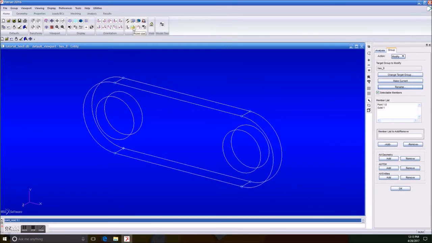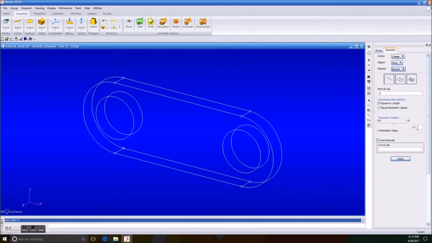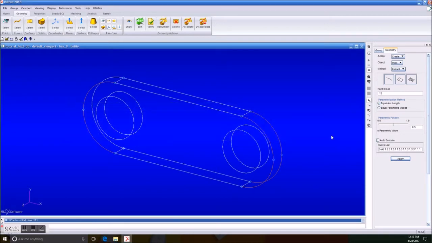Now we're going to create points. We're going to create planes, but first we have to create points. Make sure that the method is extract, and you're going to choose the curves, these curves and this, to create your points. If the message of the picking points appears, just click no.